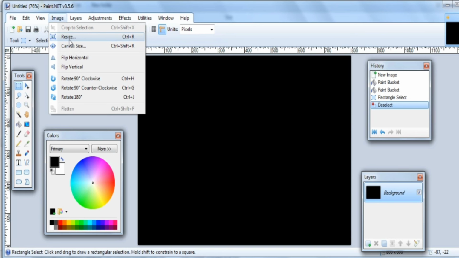Resize is, of course, resizing the image. Canvas size is, of course, the whole canvas. If I want to flip the image horizontally, I can do that here. I can do that vertically. I can rotate it clockwise, counterclockwise. I can rotate it 180 degrees and so forth. And you can flatten. Flatten means that, let's say you have 10 layers on top of each other, and you just want to turn all those 10 layers into one image. You can do that by flattening it.